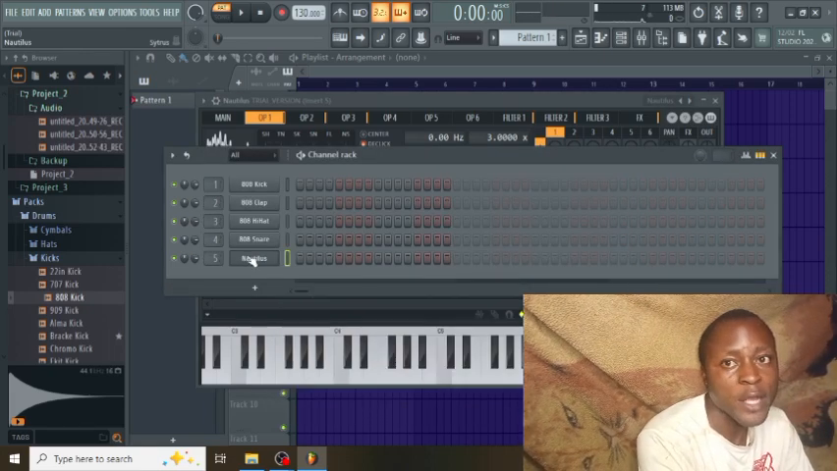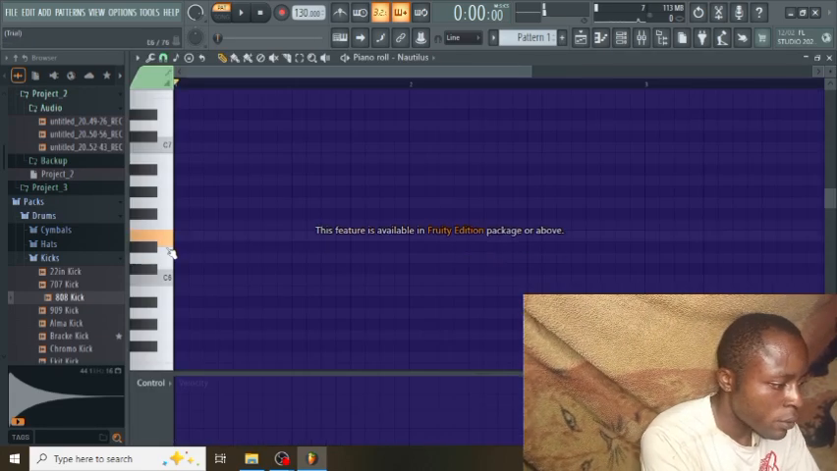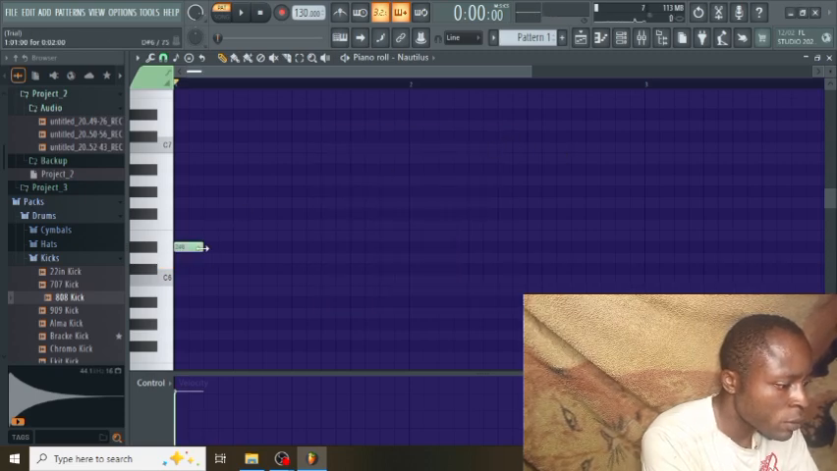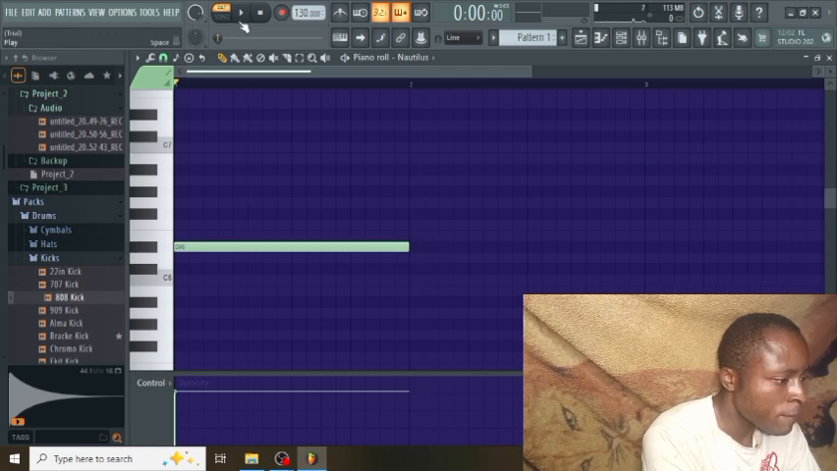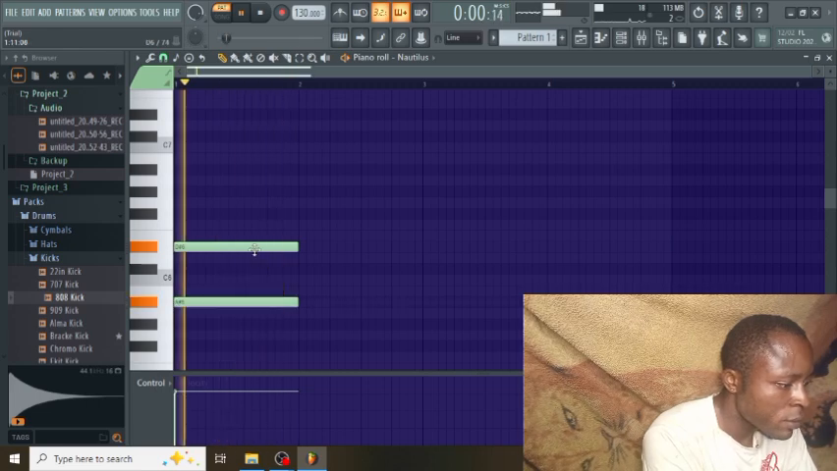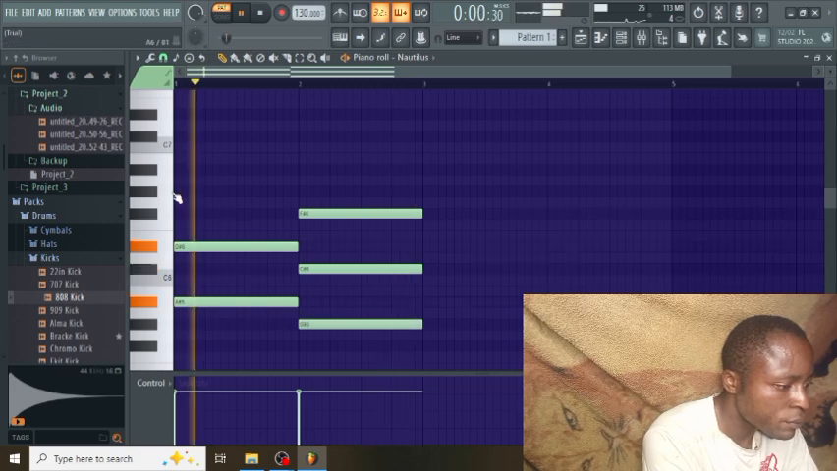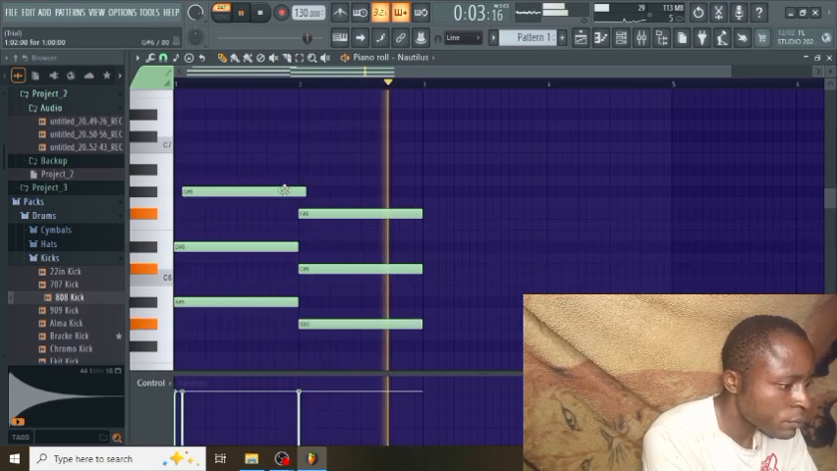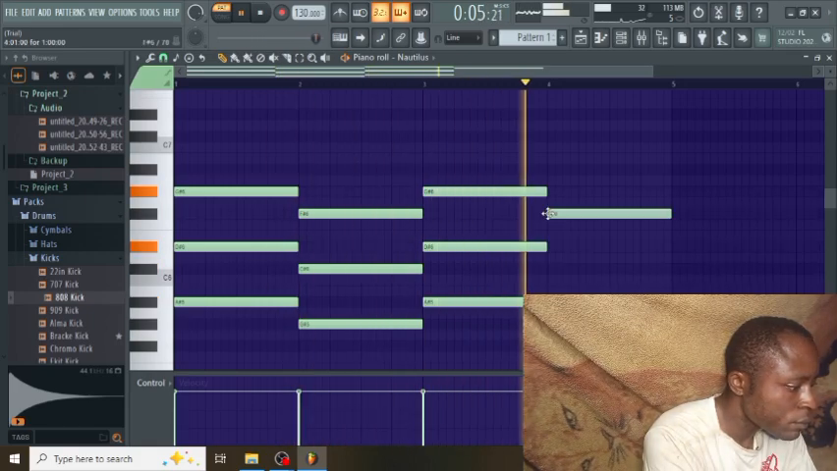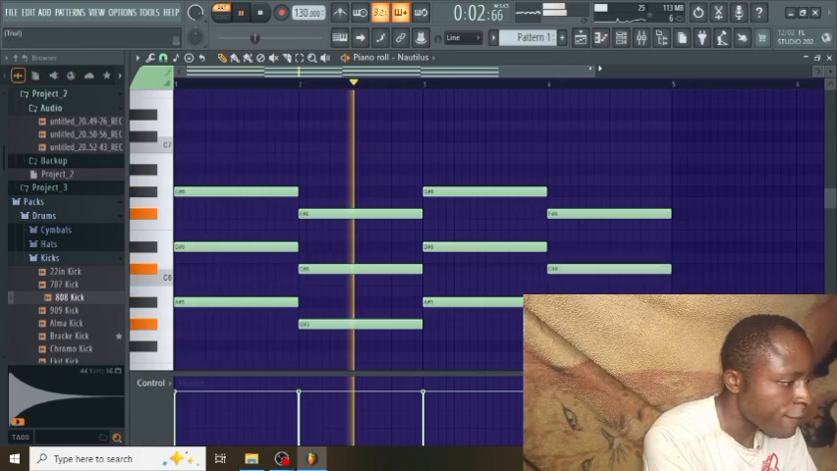Now, before I start programming my notes and creating my beat, I'm going to right click and click on piano roll. Now I'll first start by creating my first melody. This is my South African trap beat. I'll just create my melody like this. That's it. I've created a 4 bar pattern.